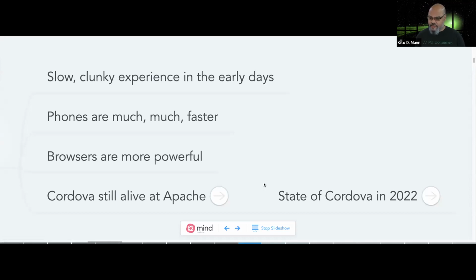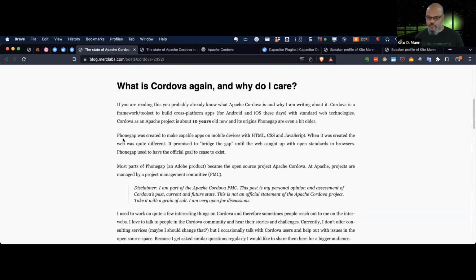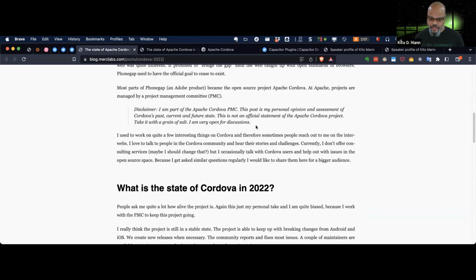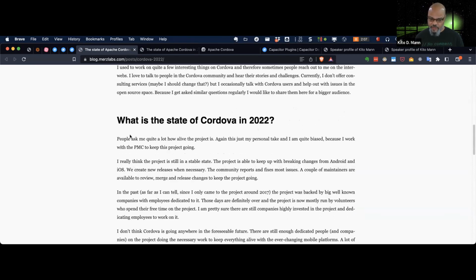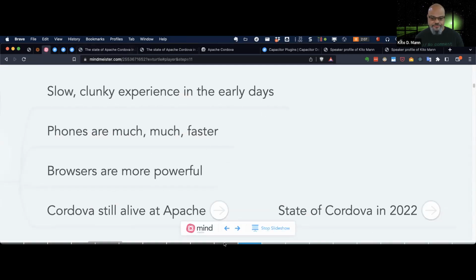We'll provide links afterwards. I'll make sure Diana has links to the slides and everything, but there's this great article called State of Cordova in 2022, which gives you an overview of where Cordova is and where things are going with it. I encourage you, if you're using Cordova or still wondering about it, to read this. It's written by one of the committers, so that's a good way to look at it.